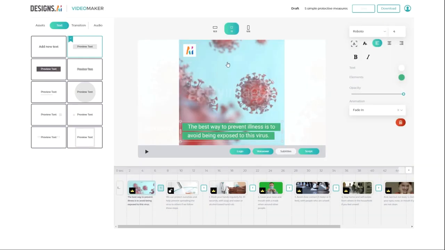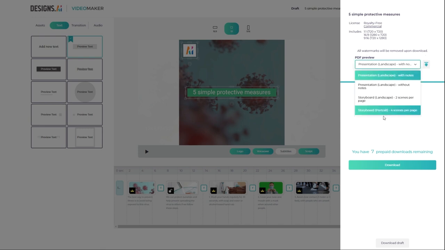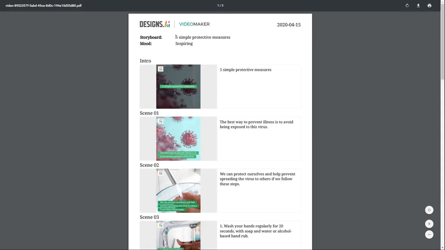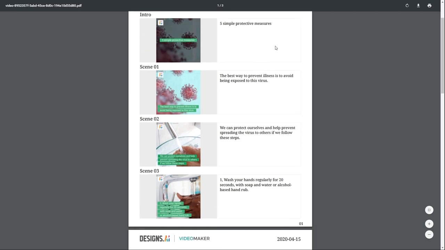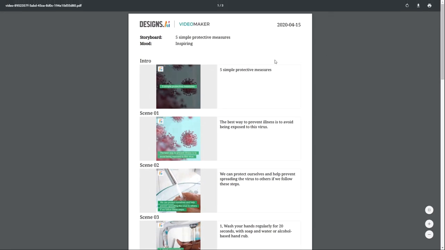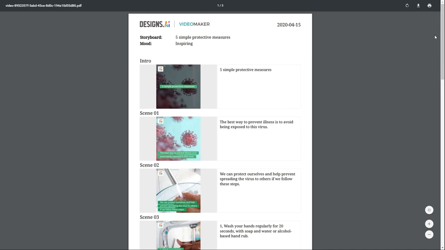Now once we're happy with our project, we can go to the download panel, download tray, and there's actually a PDF preview button where you can generate PDF storyboards. Let's just select one and click download. Once ready, the link will appear, so we just click and view the storyboard. So it's complete with your title, the mood, intro and all the scene description and script. We can then share this to our colleagues or as a medium to share our ideas.